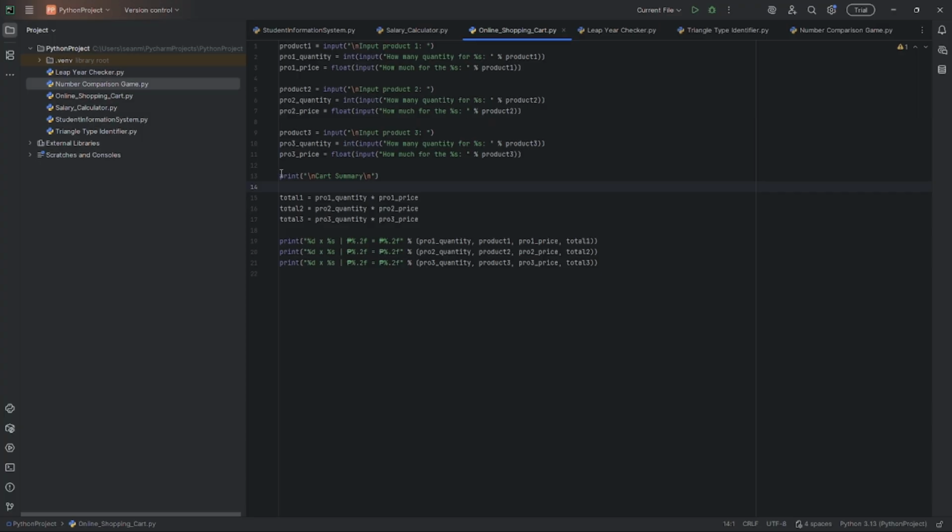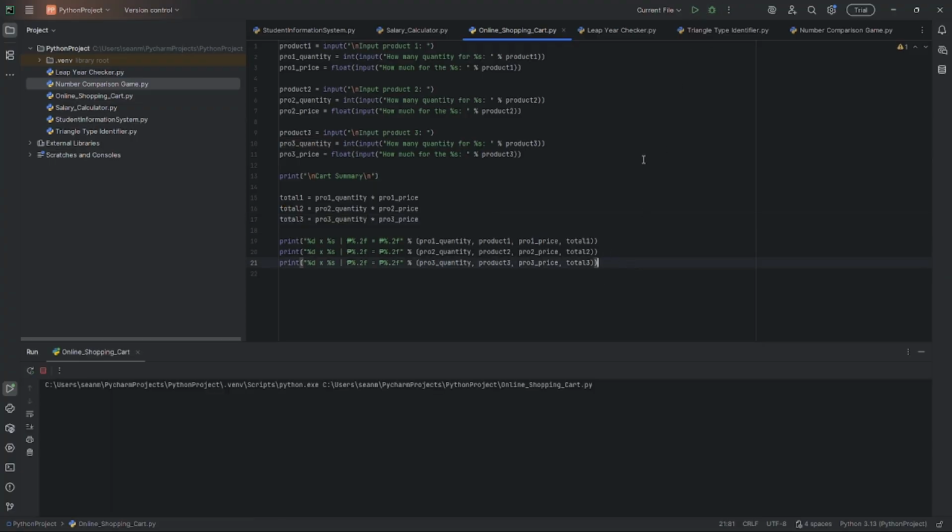So here in line 13, we print the cart summary. So we have this fixed constant. The total will be product one quantity multiplied by product one price. And it's also the same for number 2 and number 3, product quantity and product price. So let's run this code.